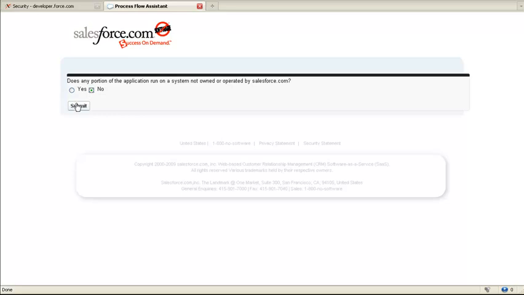So let's assume that the application does not run outside of Salesforce. It has some Force.com technologies, which include Apex classes. Give it some time to load. Say it includes some web services as well as Visualforce. No custom controllers.